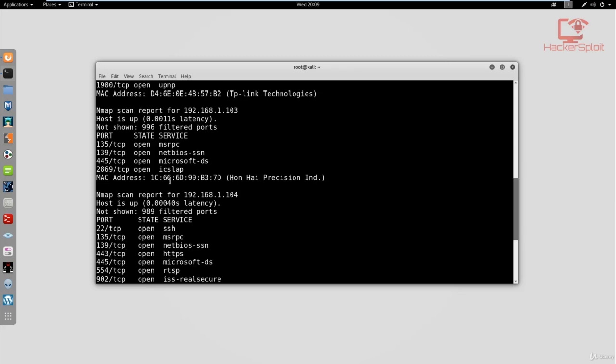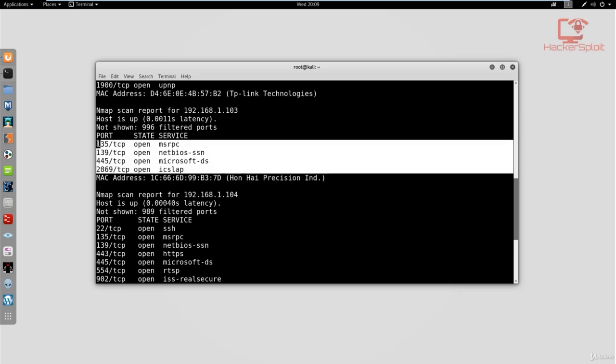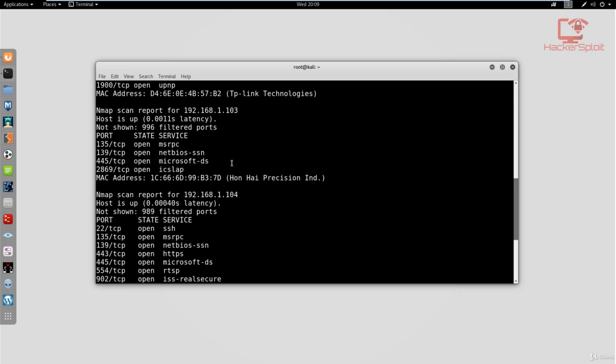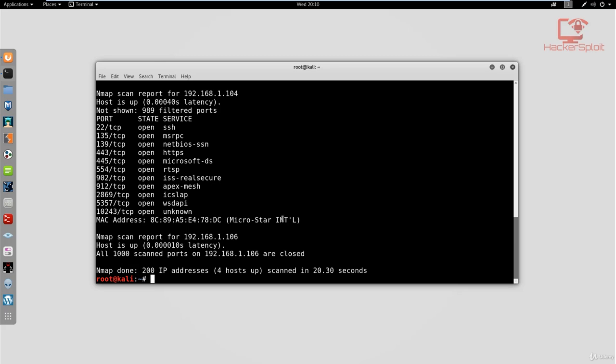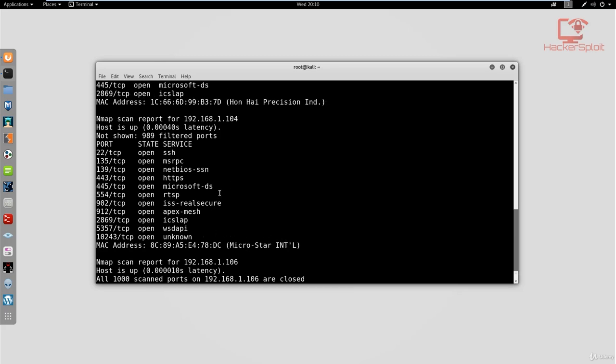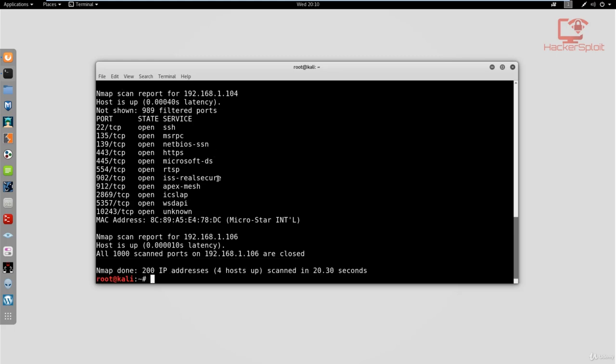Alright, now looking at the other computers, this is my other workstation, and as you can see, this is probably a Windows operating system because it has a lot of Microsoft services running on the different ports specified. Okay, and finally we have this computer right here, which is also running Windows, but I'm running Kali Linux on a virtual machine. I don't have Metasploitable 2 currently running, so it's not going to detect that.